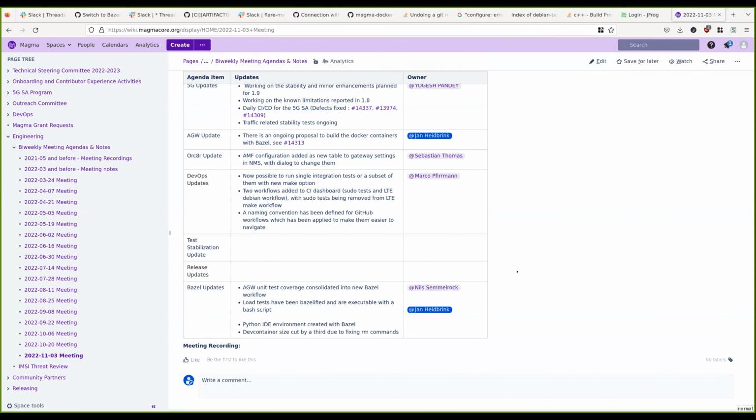Yes. So in the TSC meeting on Monday, I presented this proposal to build the Docker containers with Bazel, which is linked here. And yeah, it would be good if you take a look and add your comments there, so we can address them. And I think Jordan, you have already written a comment there. Yeah, correct. I already did my comments. Yeah, I hope I can get around to answering them later today. Any questions for Jan?